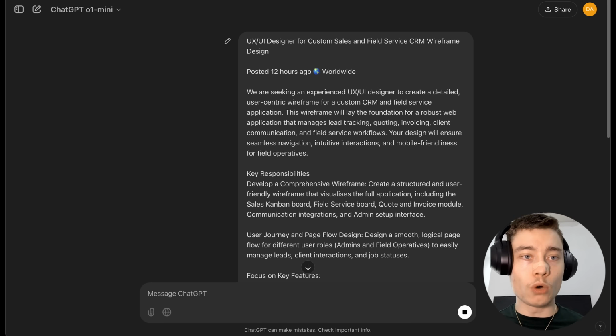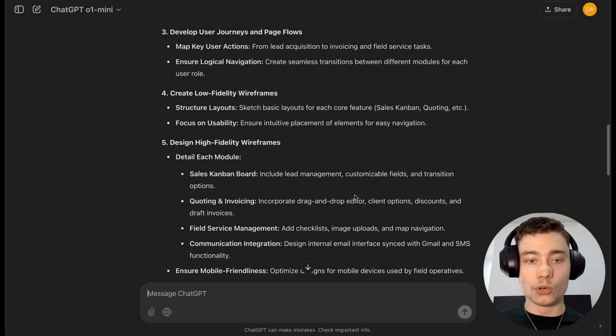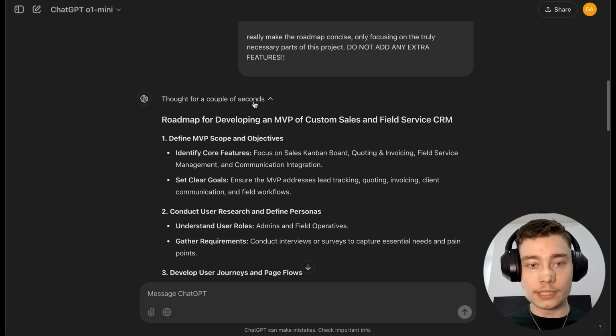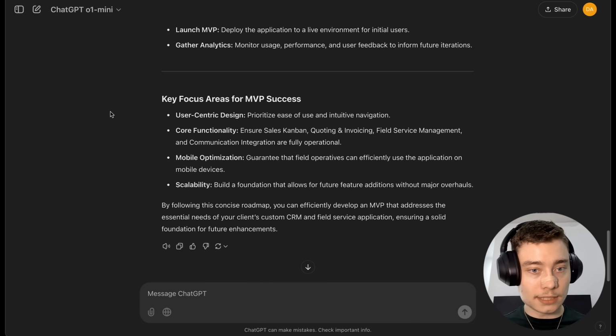One downside of o1 mini is that you cannot upload screenshots. So you have to first transcribe it with either Claude or ChatGPT and then paste in screenshots. So now it thought for a couple of seconds. Since it's a reasoning model, it can do this behind the scenes process. It can think for a lot longer, but I guess in this case it's kind of straightforward.